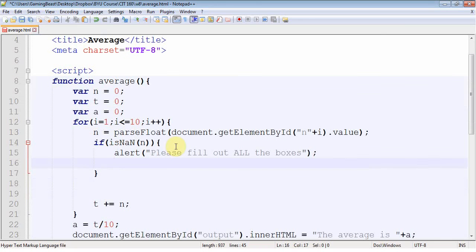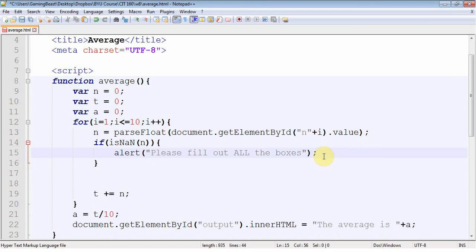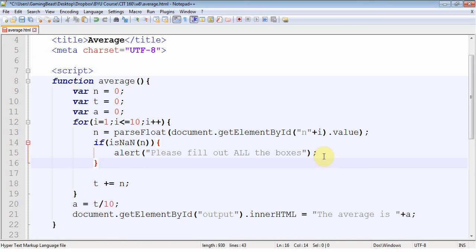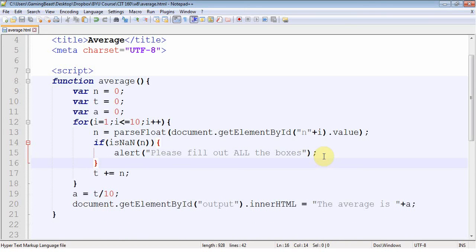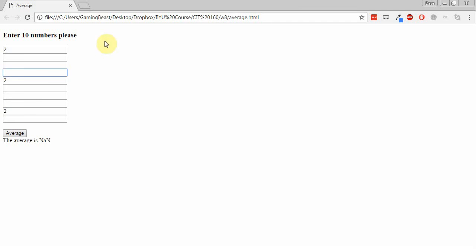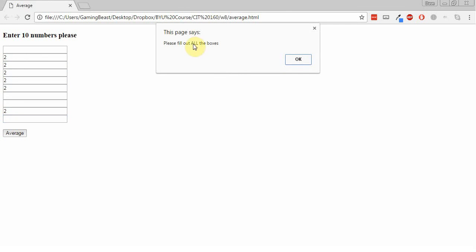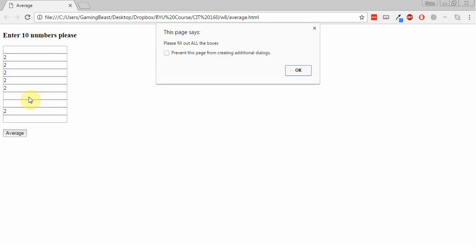Okay, and another thing, and I think the book did talk about this, is we don't want it to alert a bunch of times. So let's just bring this up a little bit and see what this does. I'll miss the first one, I'll put in the second one. So if I hit average, it says, please fill out all the boxes. It's telling me for this one too, and then it tells me for that one as well.